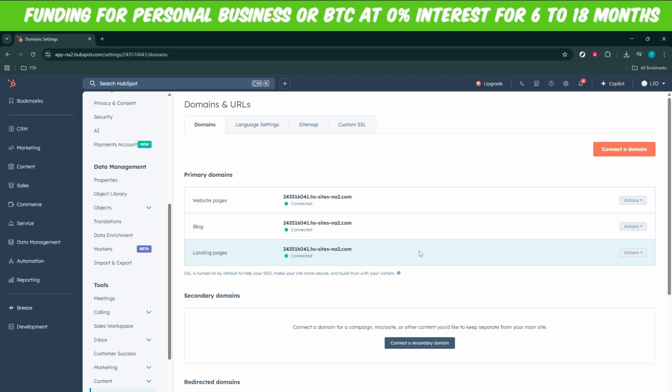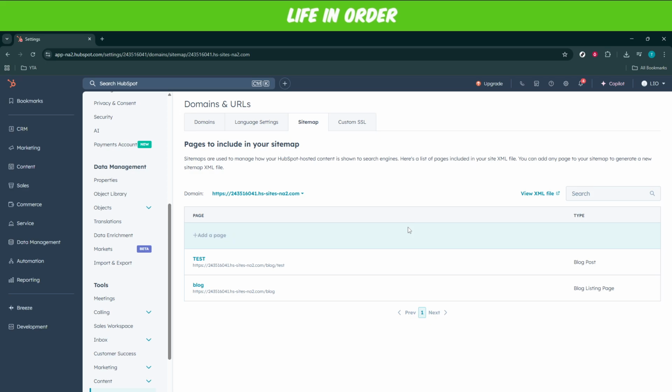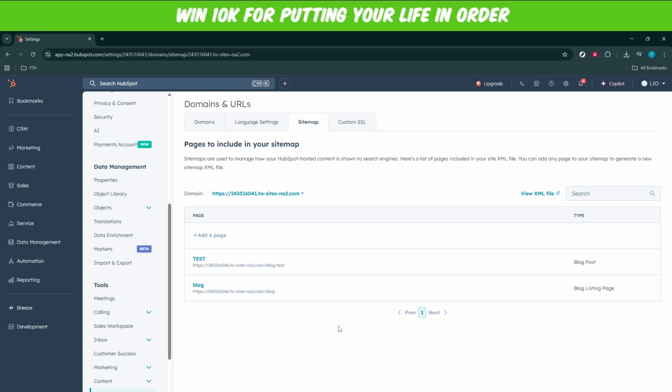Finally, your last step is to select Sitemap. Under the Domains and URLs settings, find the Sitemap option. Sitemaps play an essential role in SEO by helping search engines crawl your site more effectively. They provide a structured layout of your website's pages, improving how they're indexed by search engines. This step is where you'll include specific pages, ensuring they're part of your sitemap. Taking this step helps search engines understand the structure and priority of your content.